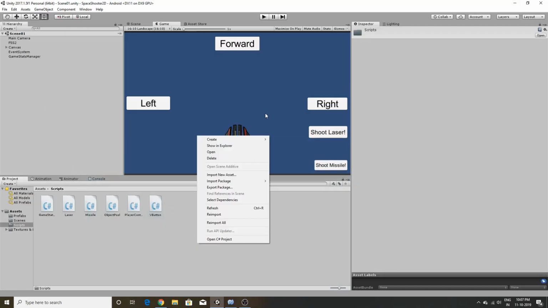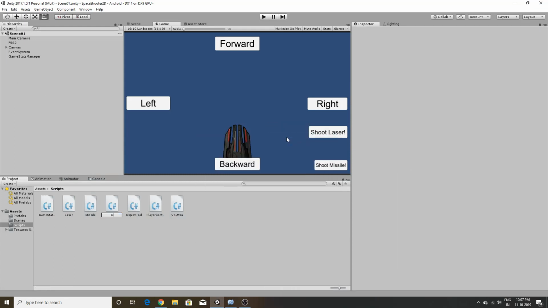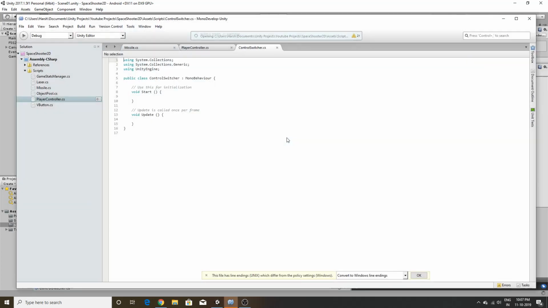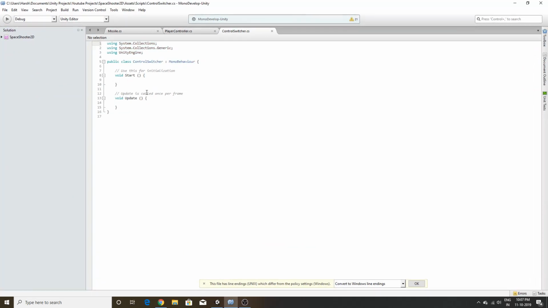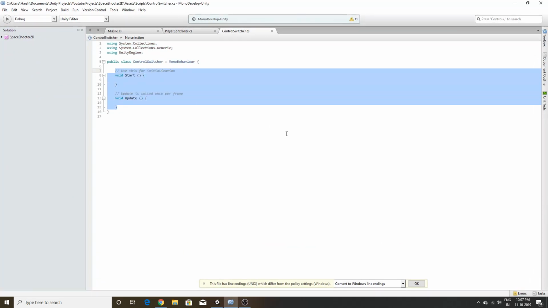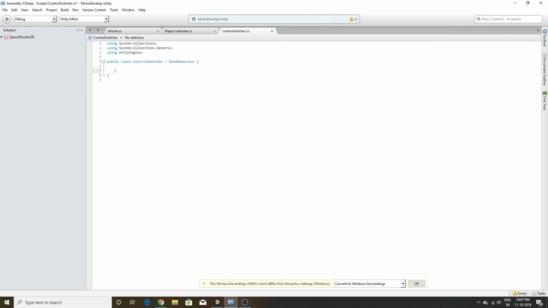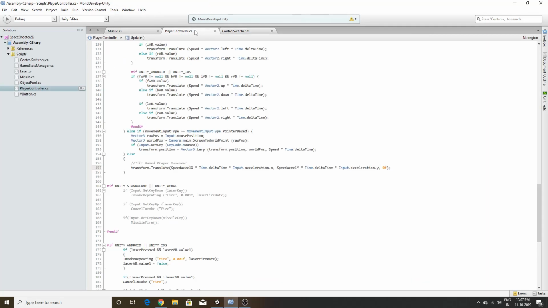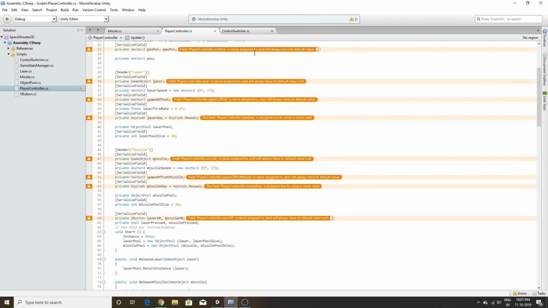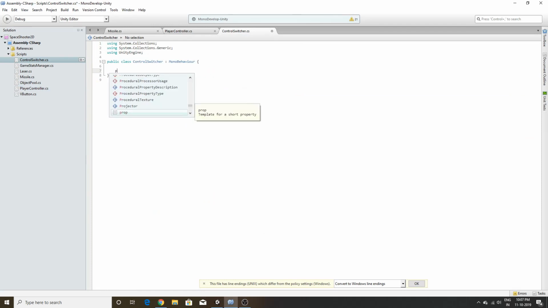So let's create a new script, we'll call it ControlSwitcher. I actually forgot the spelling of switch. So this script is going to be very simple. We have to remove all this code, and let me guess what we're going to do is we're going to add a plain method that will be SwitchControls.